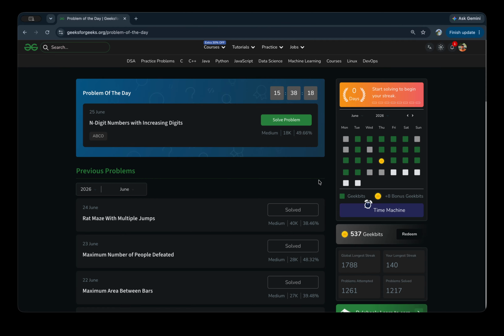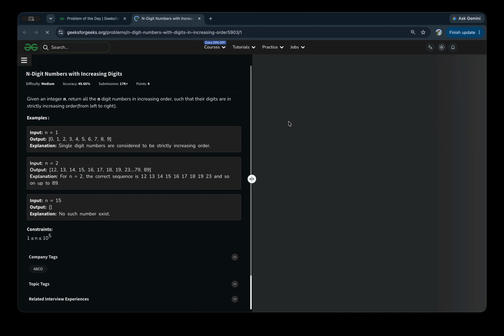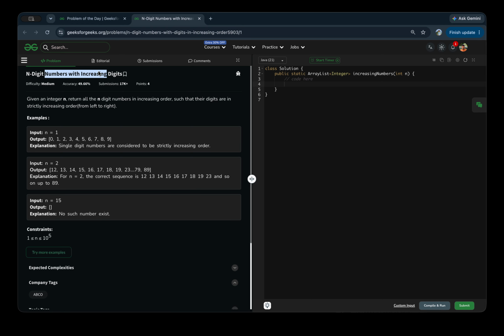Let's check out today's GeeksforGeeks daily challenge. Today is May 21st, sorry, June 21st. The problem is Nth digit number with increasing digits. You are given an integer n, and you write all the n-digit numbers in increasing order, such that their digits are in strictly increasing order. Okay, makes sense.